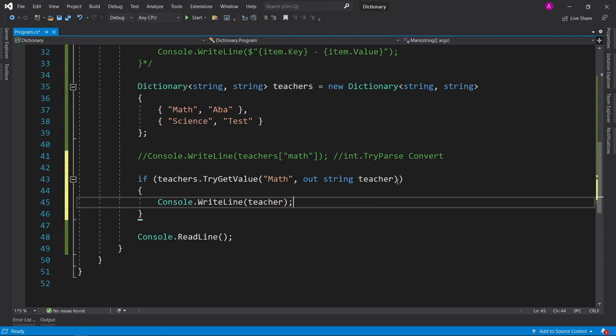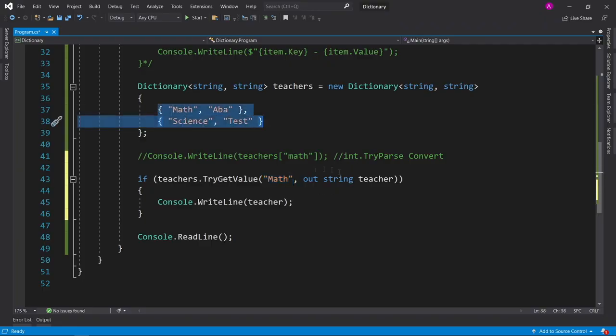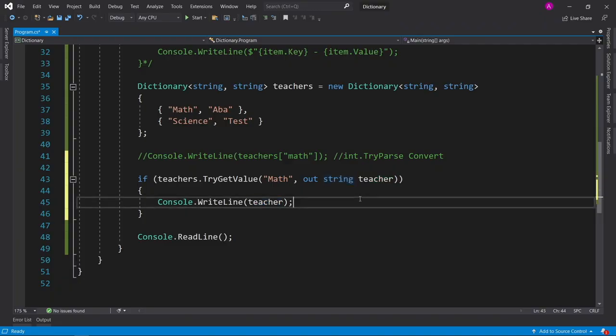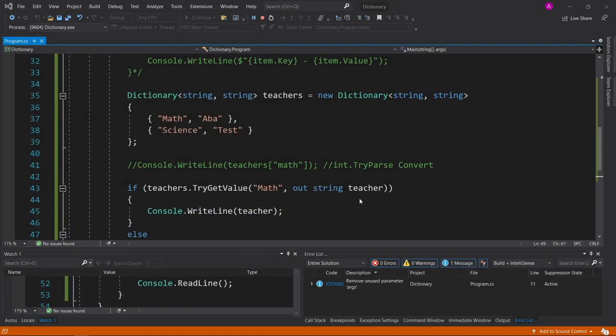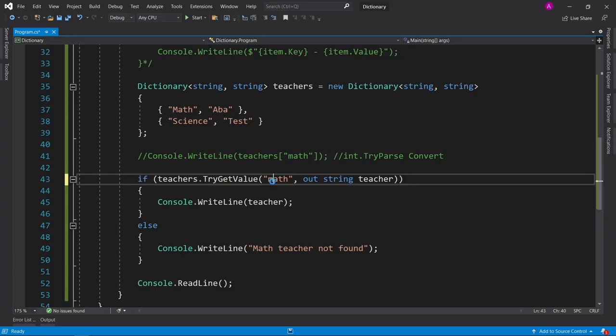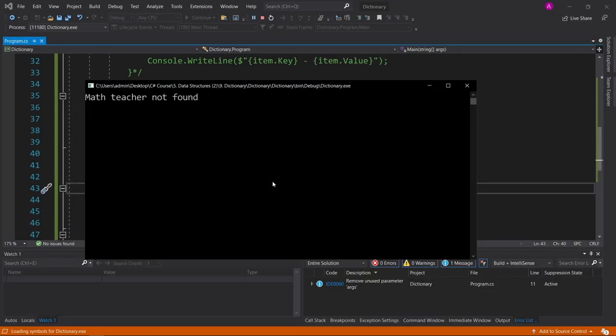And then inside here we can print out the teacher. So we try to get the value for math, and if we found that key inside these, then we return back the value inside our teacher, the same way it works for our tryParse. You take in a string in here, and the output is going to be an integer if it's successfully parsed it. And if it hasn't, we can say console output, math teacher, not found. So let's try and run that. Now you see we get returned back Aber, and if we actually drop the lowercase, then it says the math teacher is not found.